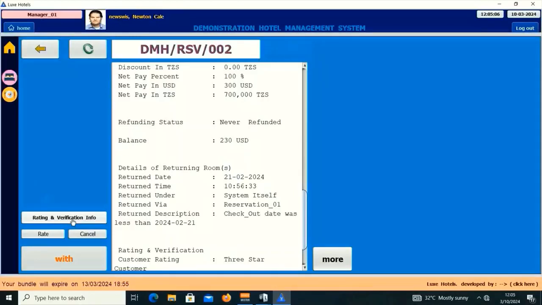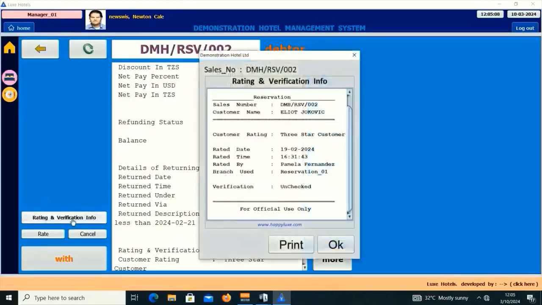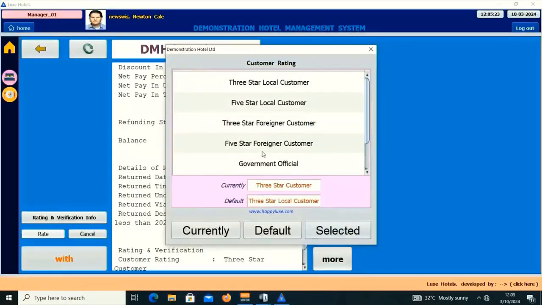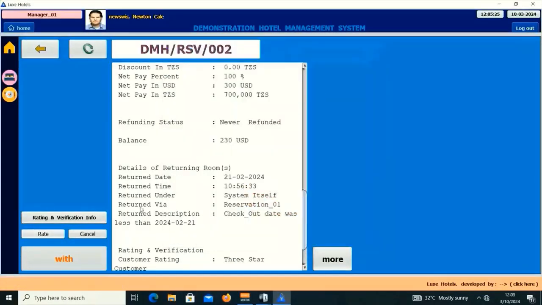And if the manager wants to view the rating of this customer, I'll show you more about this feature in the next video, and you will understand this rating feature and how it works. If the manager wants to change the rating, yes, he may change it for this customer. If you want to cancel this transaction, he may cancel right here.